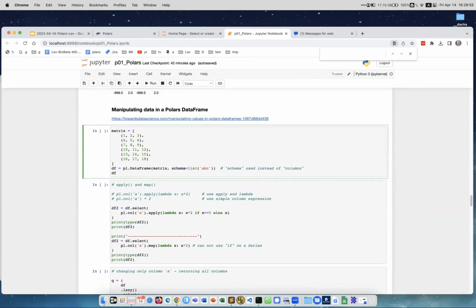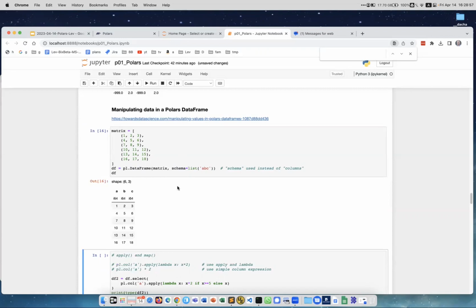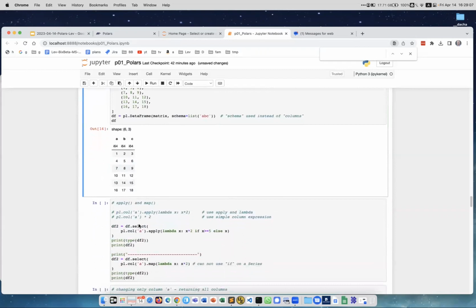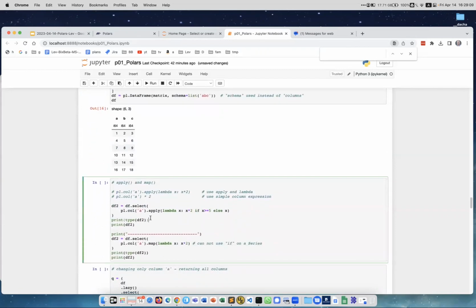So we're creating the data frame. It's a Polars data frame. As usual, it shows you the shape. It shows you column name, column types. In this case, they're all integers. 1, 2, 3, 4, 5, 6, 7, 8, and so on. Okay, good. So next we use apply and map.